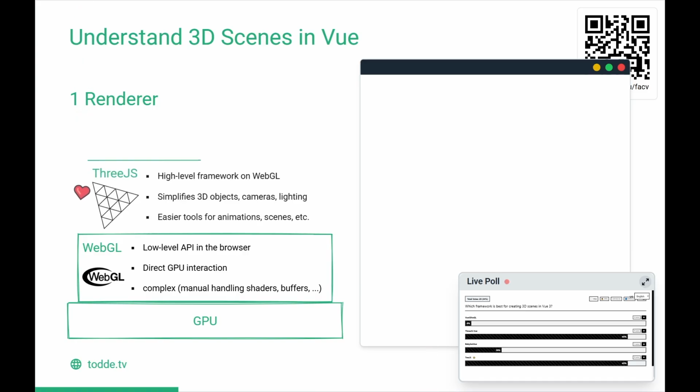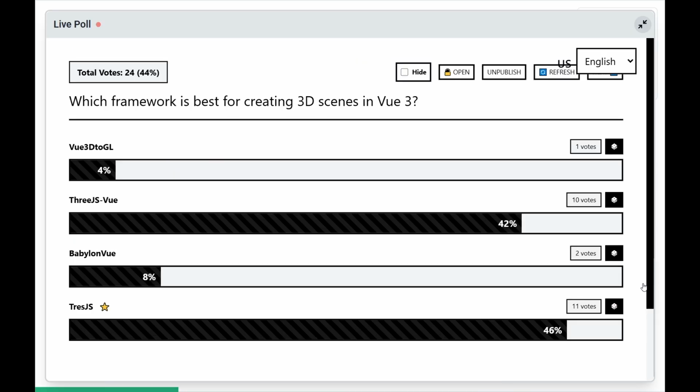On top of WebGL, there's ThreeJS. I think most of you already heard of ThreeJS at some point, and ThreeJS is a high-level framework on top of WebGL. It simplifies the workflow with WebGL, so you can use ThreeJS in an easier way to write WebGL code. And before we go to the last step, I will just take a look into the live poll.